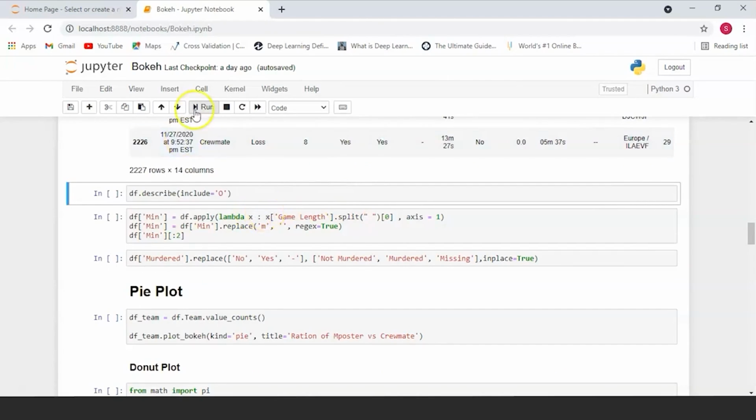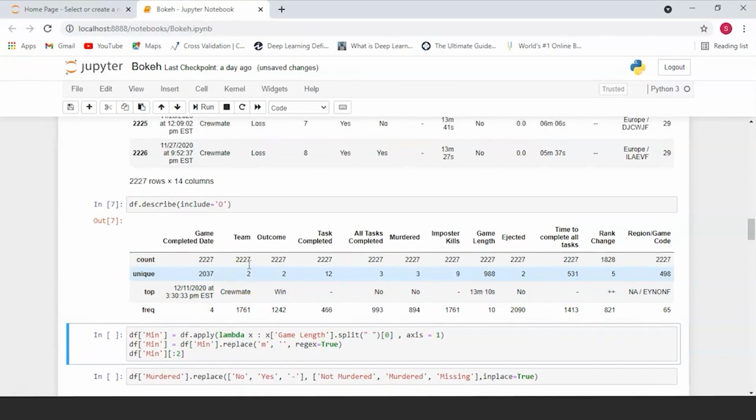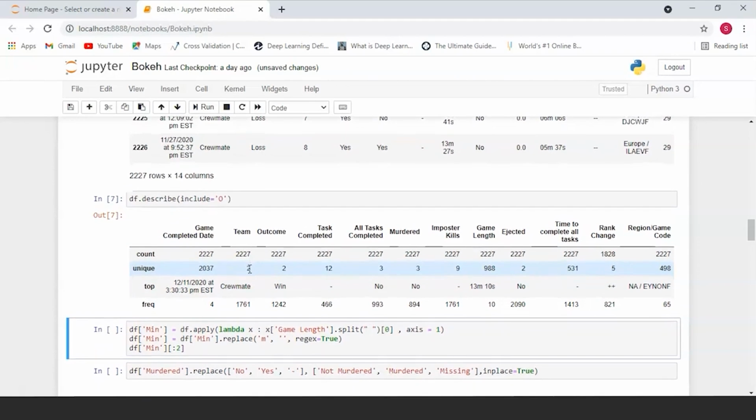Now first, let's just see how exactly the data is distributed. So this tells us how many counts each column has. As you can see here, most of them have the same number of counts except rank change, which has a couple of missing values. Unique tells us how many unique values exist in each column. So obviously for team, there will be 2 because there are only 2 possible outcomes. You can either be a crewmate or an imposter. Outcome also has only 2 unique values because you either win a game or you lose a game.